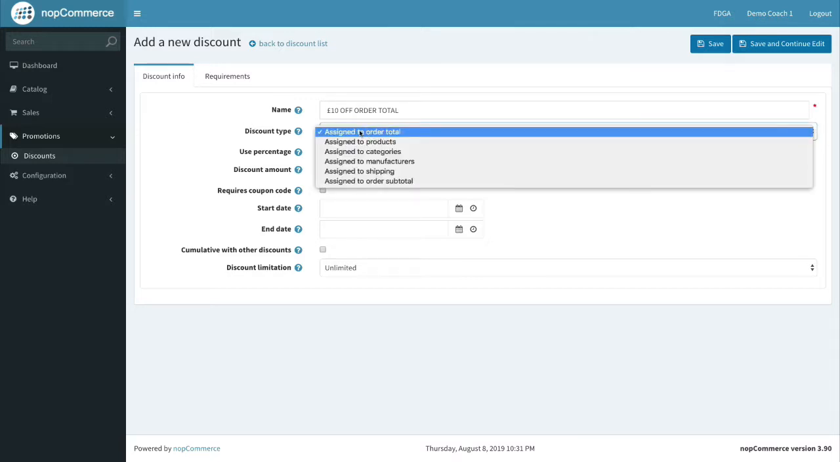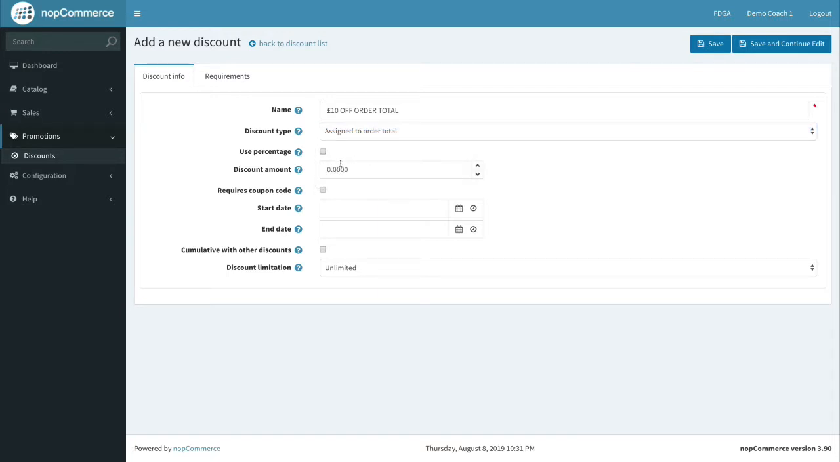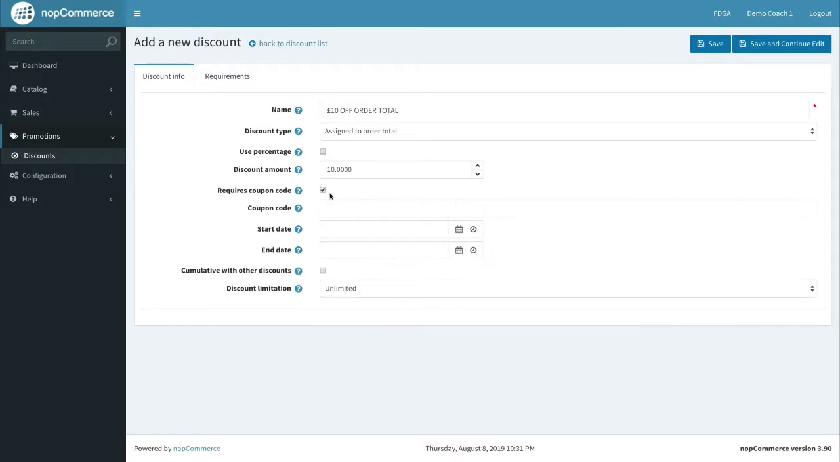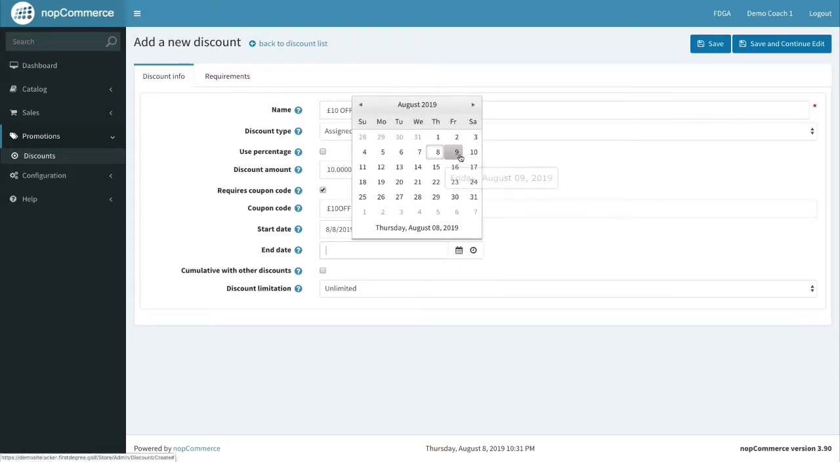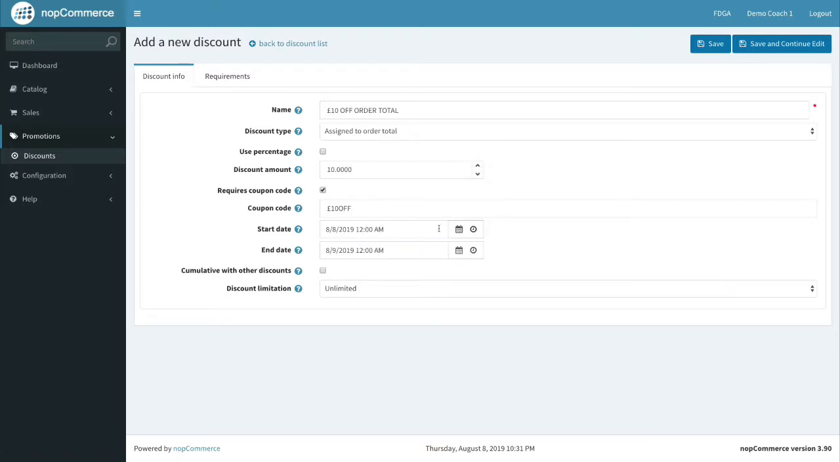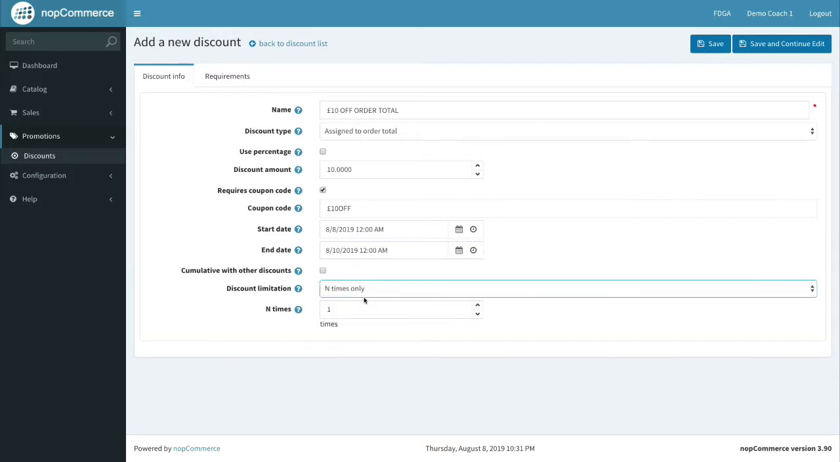So on this one, we just need to choose assign to order total. And we've already said that it's going to be a monetary figure, so we're just going to change that to 10. And we're definitely going to need a coupon code. And let's go with £10 off. Start date will be today, and let's say we're going to run this for just 48 hours. And we're not going to allow it to be cumulative with other discounts, and we're only going to limit it to once per customer. So a customer can only use it once when they go onto the store. And we'll go ahead now and click Save and Continue.